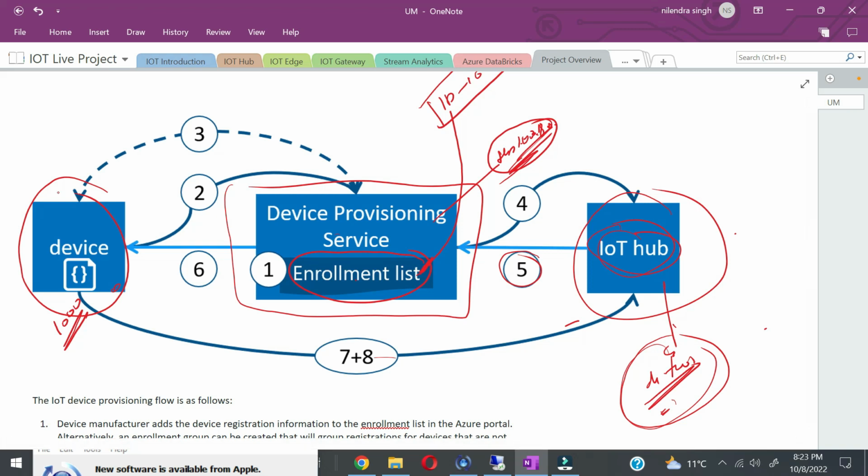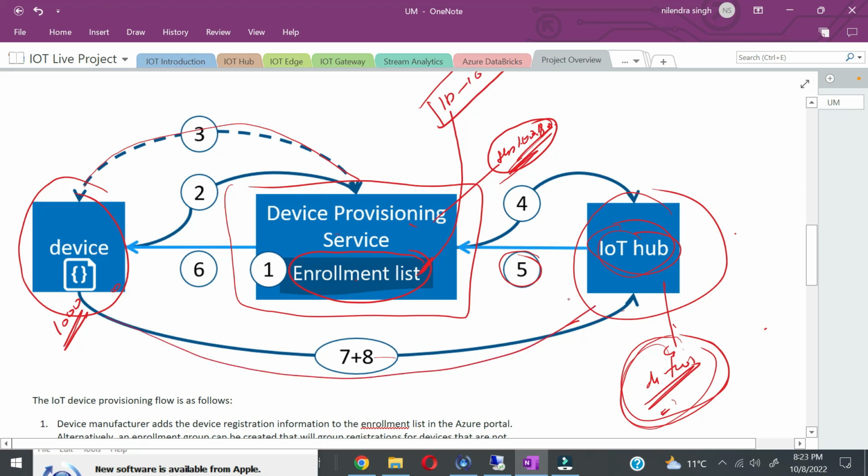Now when the device is powered on, it will send its ID to the DPS service. DPS will validate it. If it is validated, it will connect to the IoT Hub and send the device ID to the IoT Hub. The IoT Hub will create a digital twin state and send the information back to the DPS service. Now the DPS service will send this information of the IoT Hub to the device as the 6th step. The device will connect directly to the IoT Hub now and will start sending data. So this is how device provisioning works.